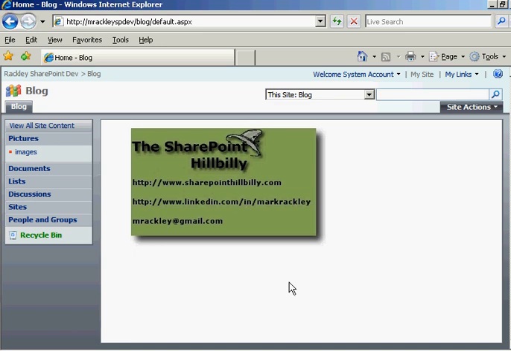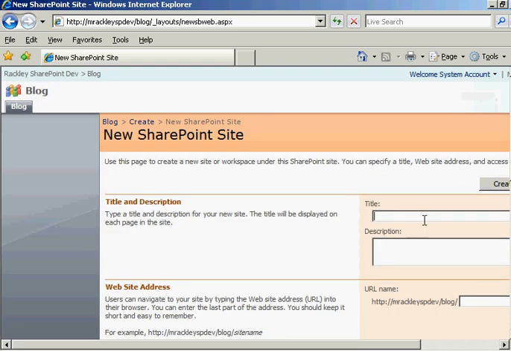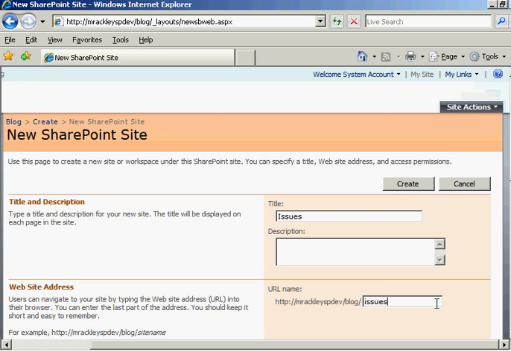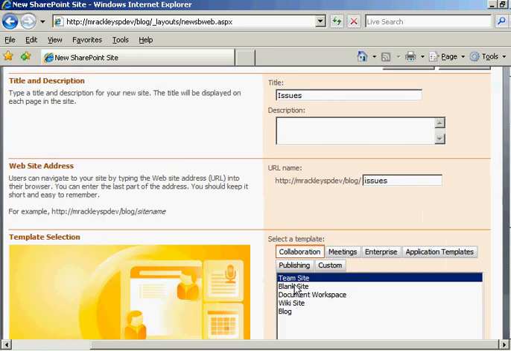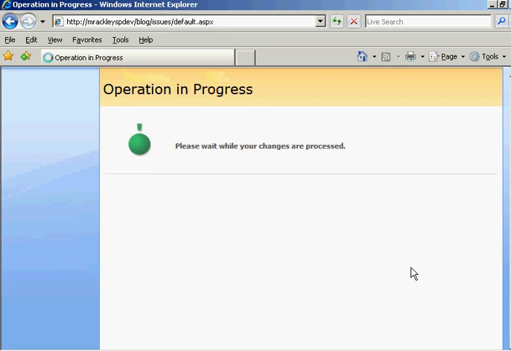So let's get started. First thing I need to do is create a site. So you go to Site Actions, Create. We're going to create a site. Give a title called Issues, same URL of Issues, and it's just going to be a blank site. Let's create that. Didn't take too long.